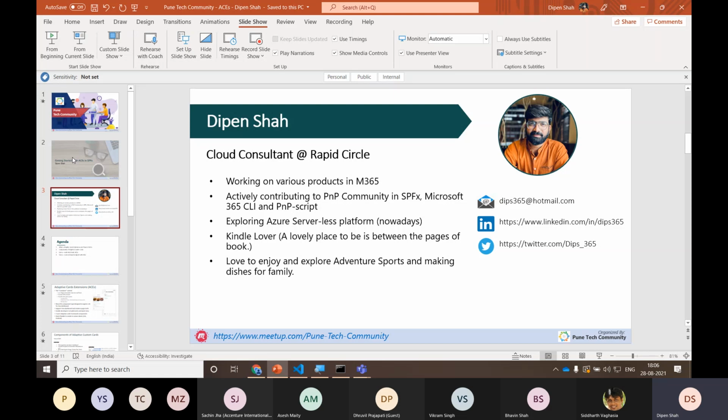I am a cloud consultant at Rapid Circle Pune. I work on various products in Microsoft 365, SharePoint, Teams integration, and Azure Functions. I actively contribute to the PnP community in SPFx web parts, Microsoft 365 CLI, and PnP Script. Currently, I am exploring the Azure serverless platform in more detail. I love books, and I love to explore adventure spots and make dishes for the family on weekends.